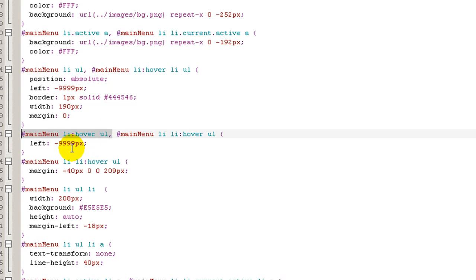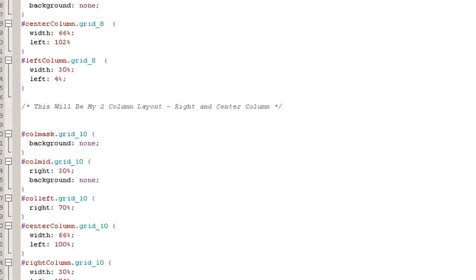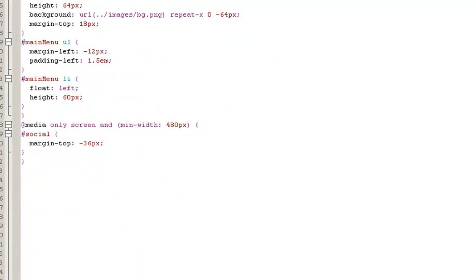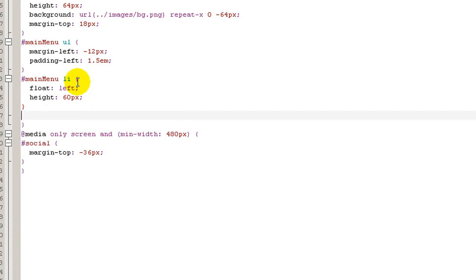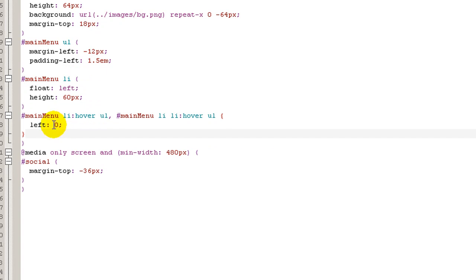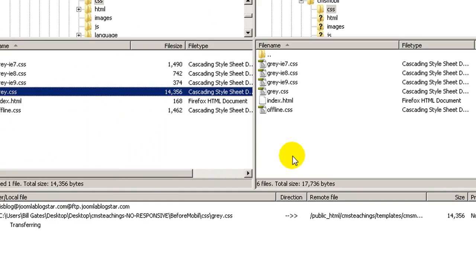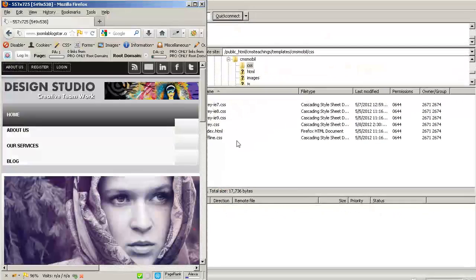Then we are going to go down. Let me make a selection, Control F. You know what, it won't exist. So let's scroll down and we are just going to paste in here, okay, after the main menu LI. The left will remain the same because this left property will be activating the drop down menu. So let's go back and right click and upload. Click OK and we are going to refresh.